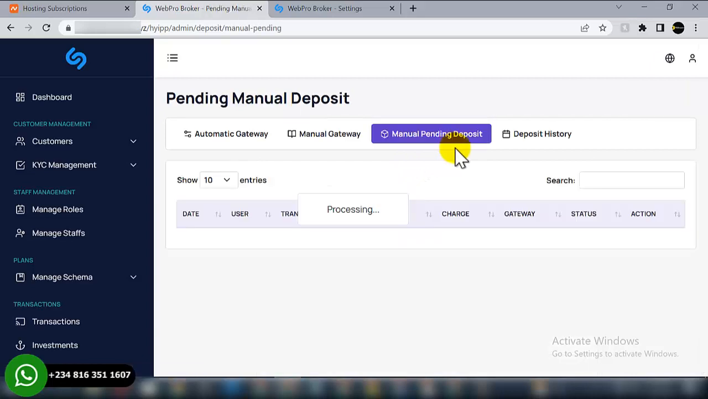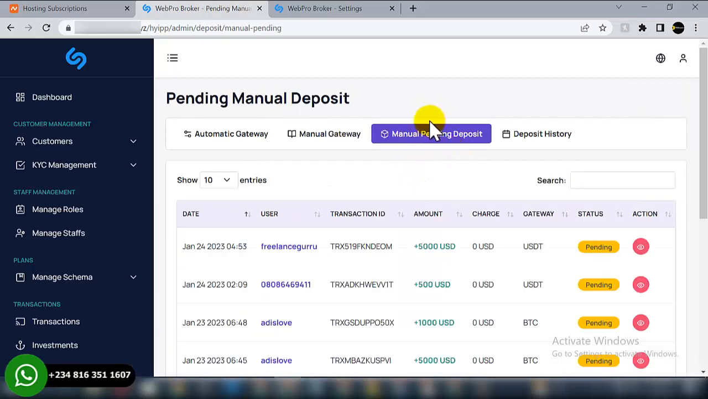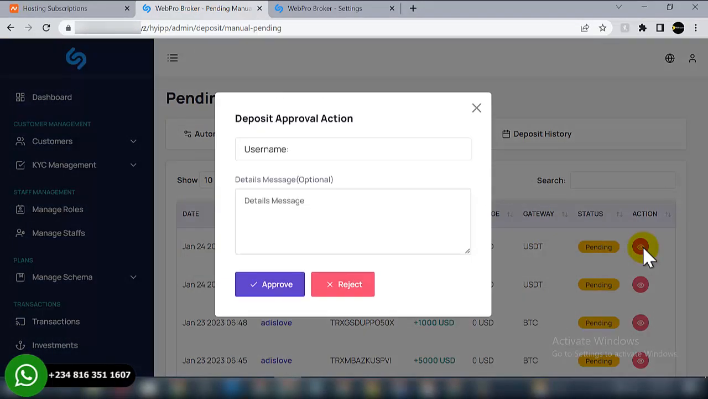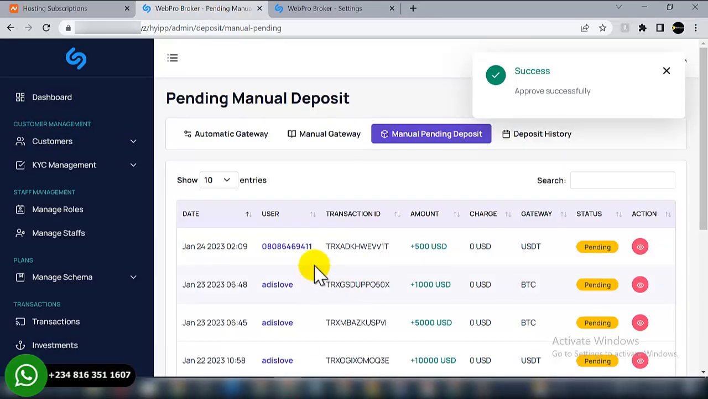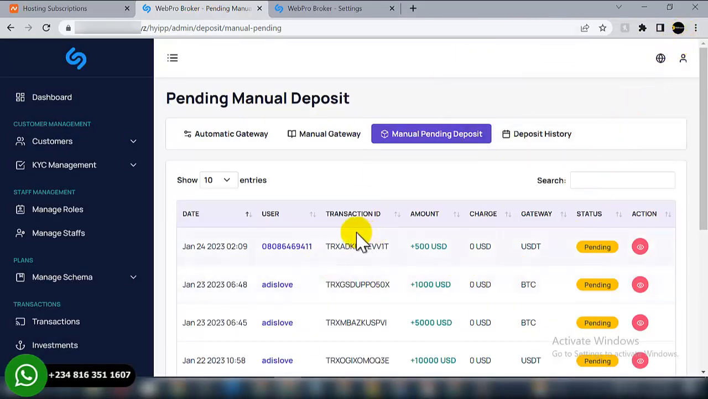Then we have which other one? Okay, we have the pending deposit. So as you can see over here, this is the $5,000 deposit we made earlier through USDT. Okay, so I want to approve this particular transaction now. I'll just have to click on this section, then I'll click on approve. Okay, so as you can see, the transaction has been approved successfully, so it's no longer showing on pending deposit again.